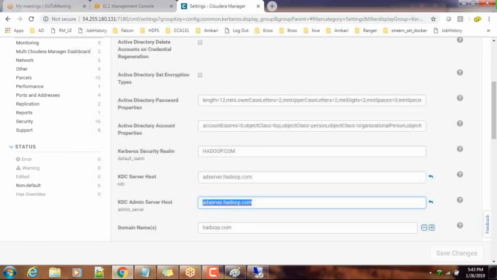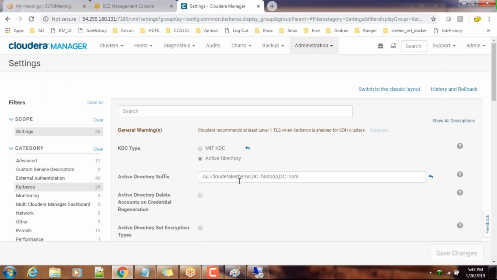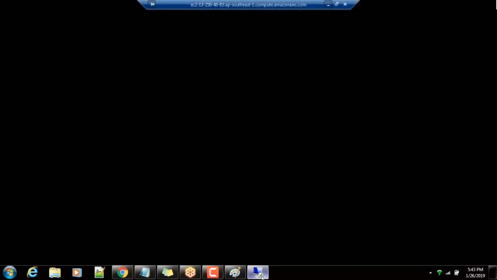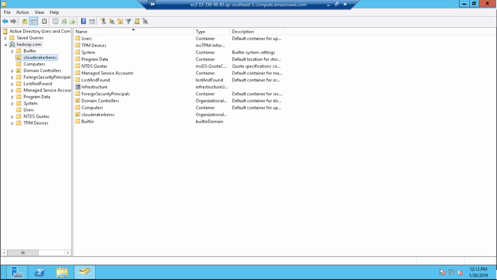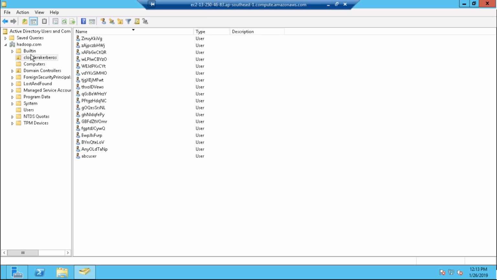I think this is two or three pages. The Active Directory prefix is OU equal to Cloudera Kerberos, which is the organization unit, and DC equal to hadoop and DC equal to com, so that is our domain. So under hadoop.com, Cloudera Kerberos is the organization unit. This directory kind of thing we call an organization unit.